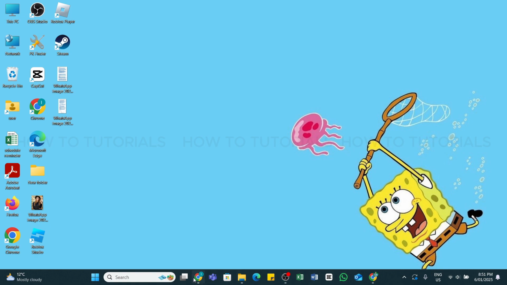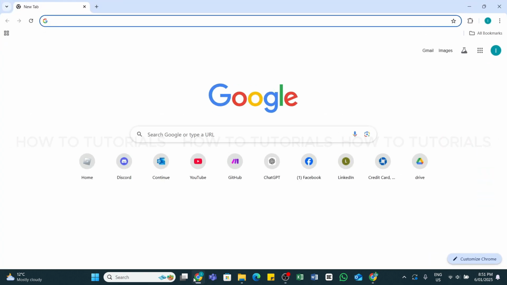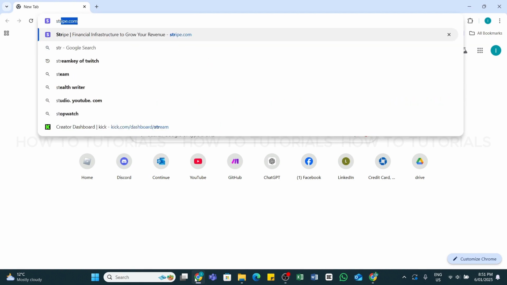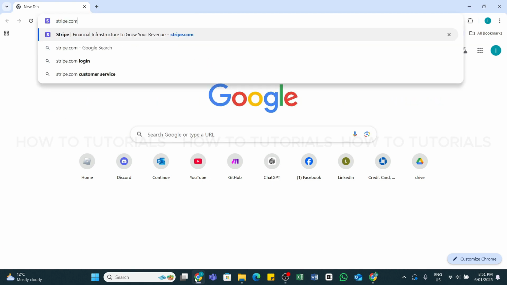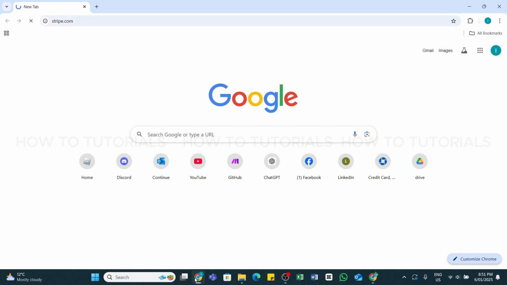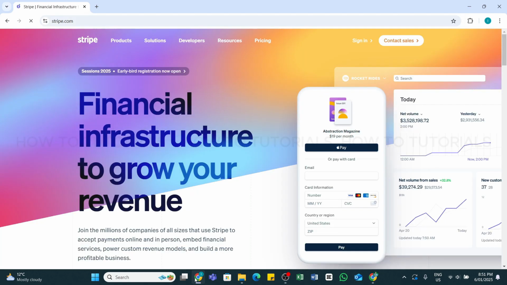First of all, you will need to open any web browser on your device. Here I have launched my Chrome browser. Now once on the browser, in the search bar, type in stripe.com. This is the official URL of Stripe. Once you have entered this keyword, press the enter button on your keyboard to search for it.